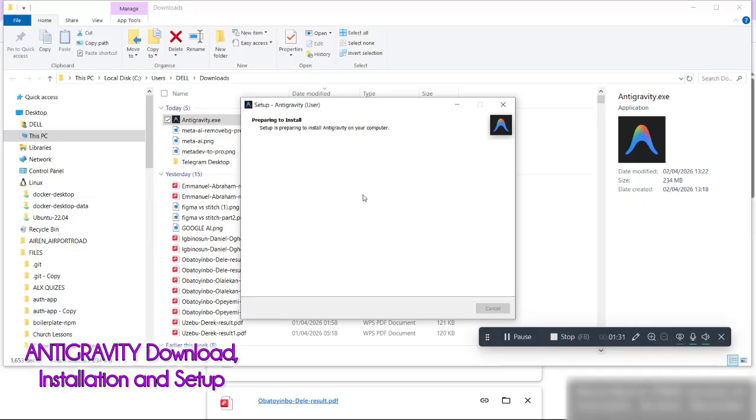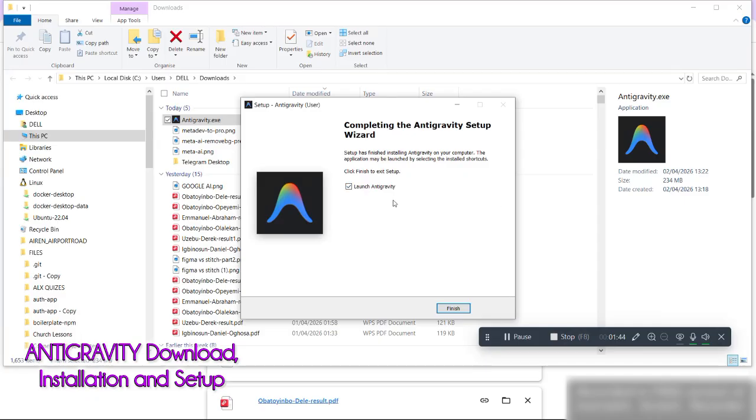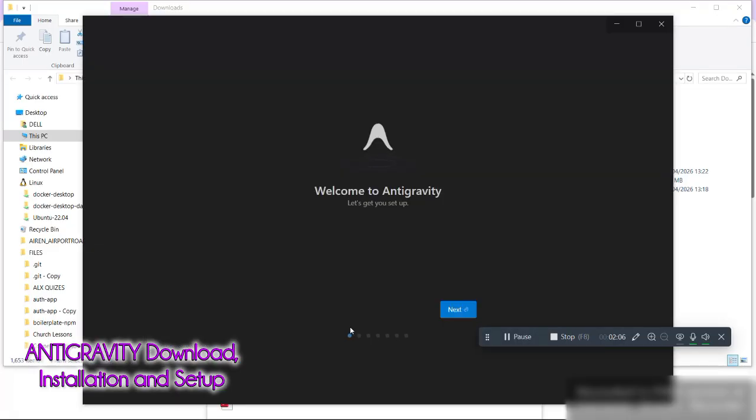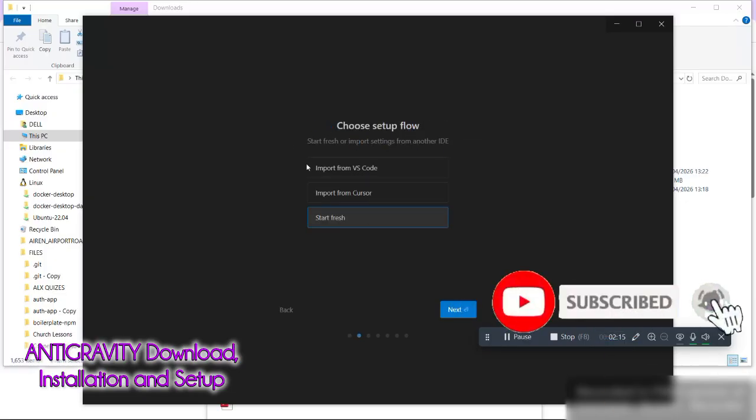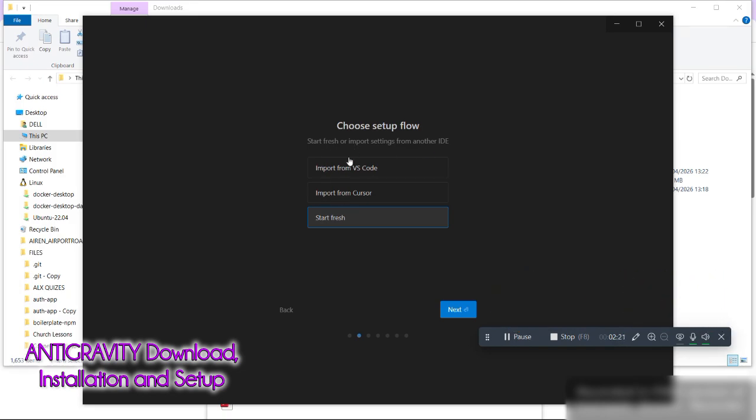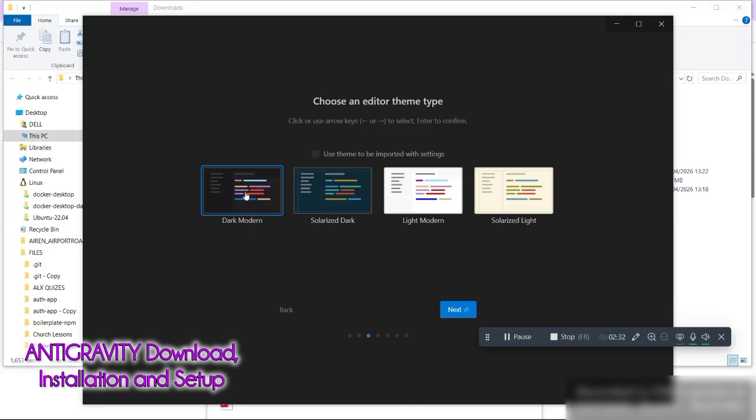You're going to wait while the installation runs. After the installation, you're going to click on finish while we wait for it to launch. Here, what you have to do is click on next. Choose setup flow. Pay attention to this, it is quite important. Start fresh or import settings from another IDE, maybe VS Code or Cursor. These are the two options here. You can import settings from there or you start afresh. Let's just try this out. Dark, yeah, I like dark mode. So click on dark mode and next.